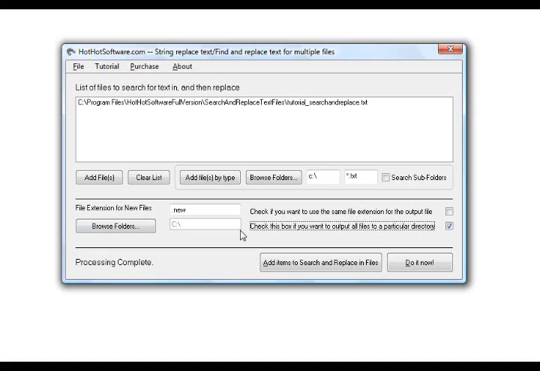Anyways, this software is very easy to use and helps you find and replace what you want. It's a very powerful tool, and I recommend trying it out. Thanks.